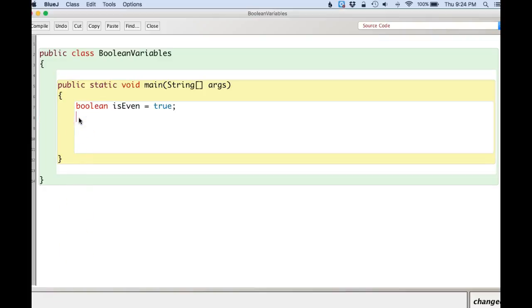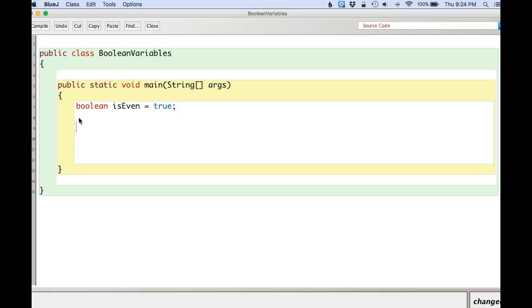So we're making a quick note on Boolean variables. Boolean variables are very interesting because they have two values and only two values: it's either true or false. If I created a Boolean variable, I would just do boolean, give it a name. Usually it should be something indicative of what it's doing. So this is going to determine if something is even or not.